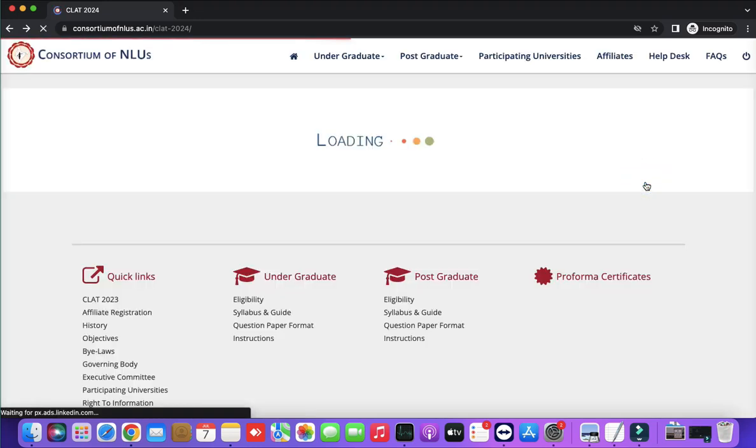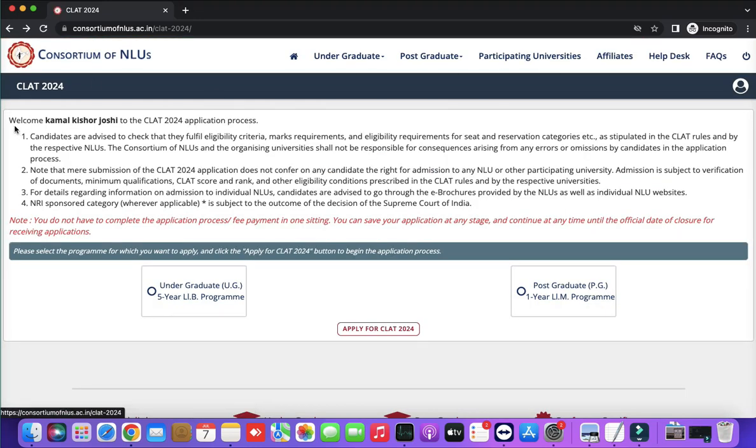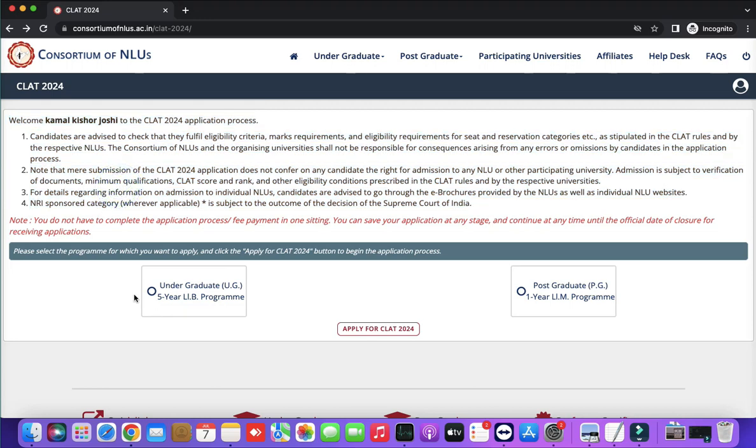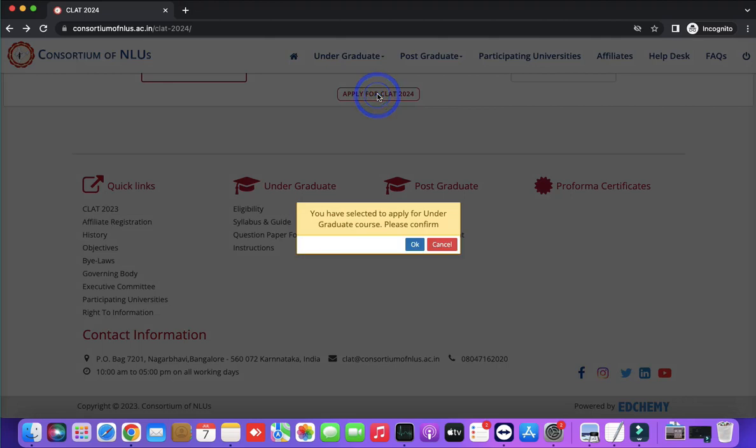Now read the instructions before filling the application form. You can apply for two programs. One is undergraduate LL.B 5-year program and second is 1-year LL.M. Click on apply for CLAT 2024. This is CLAT UG application form.